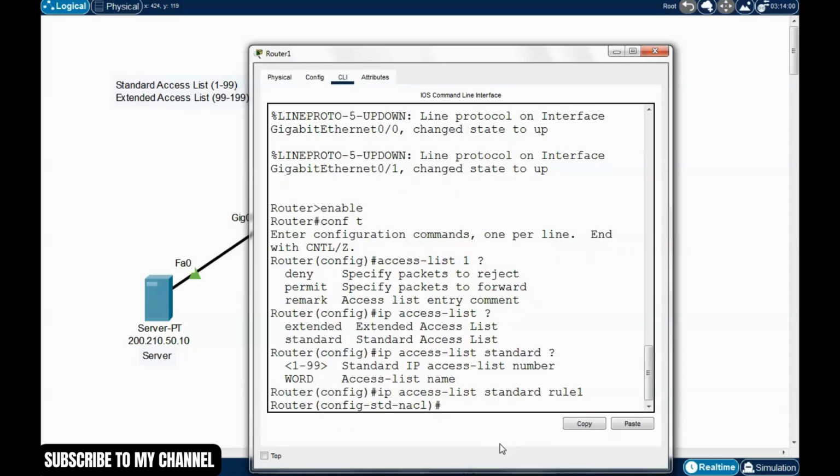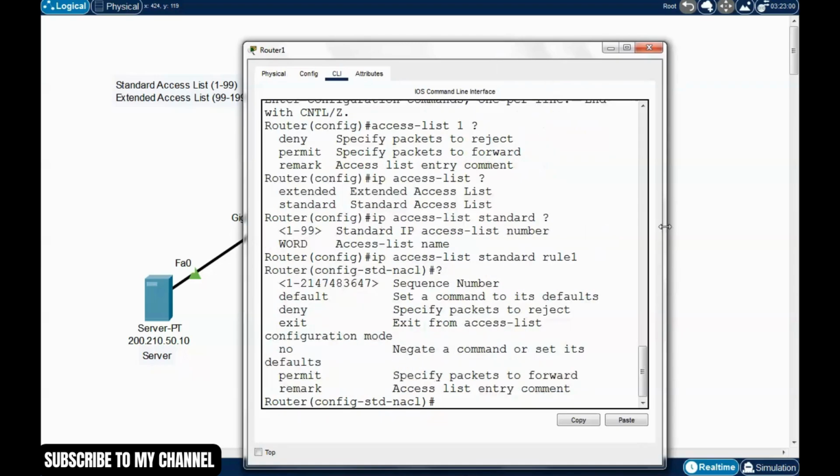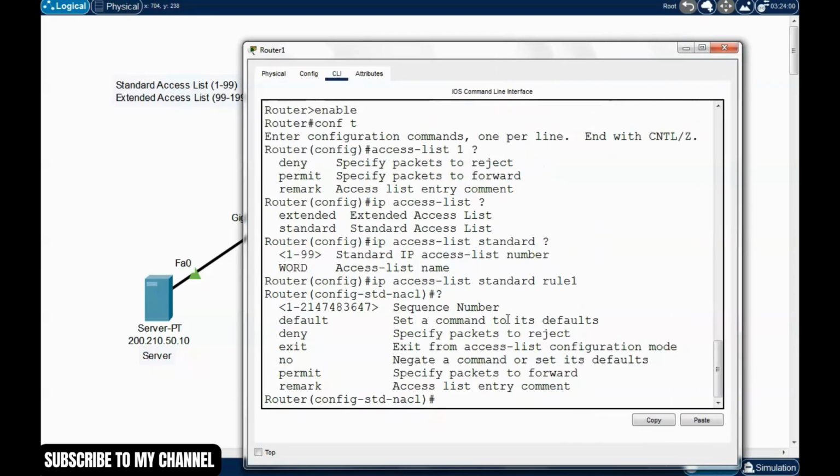I'll hit enter. Okay, and then now I am on this portion. So config, config dash, this is a standard, okay, and then name access list. So I am now on the standard name access list, okay, and I'll put here a question mark for you to see what are the available commands that we can use. So we can use deny, same thing. We can use a permit.